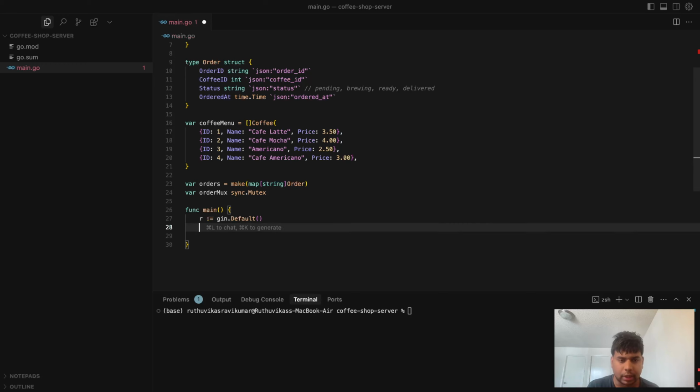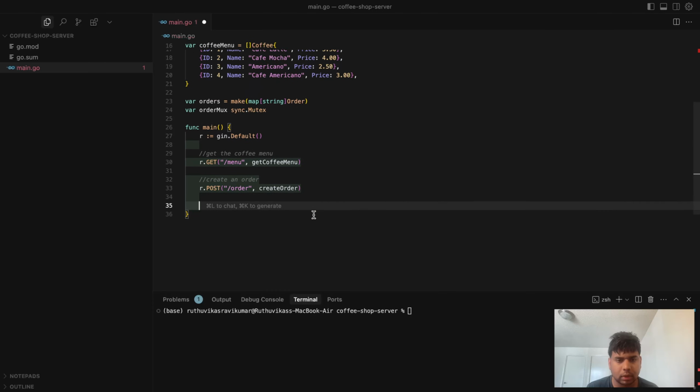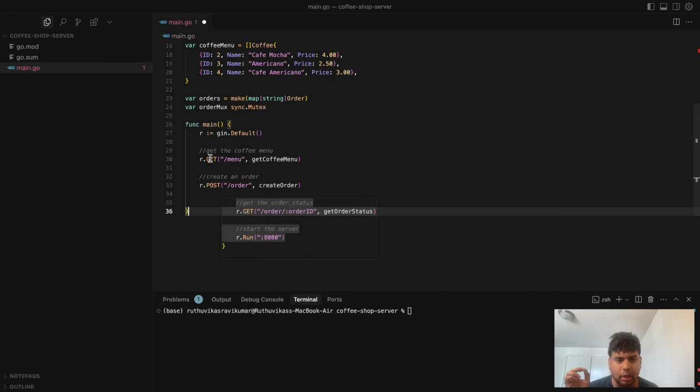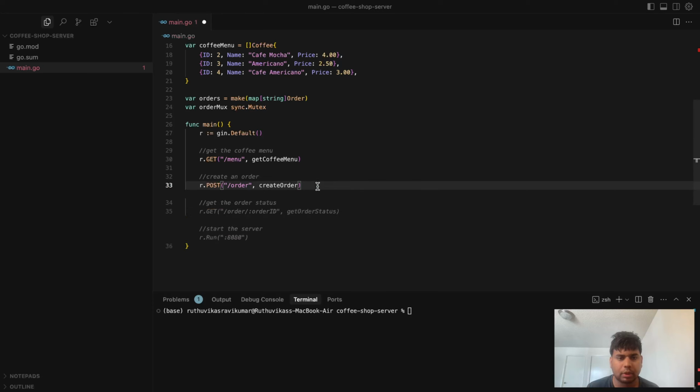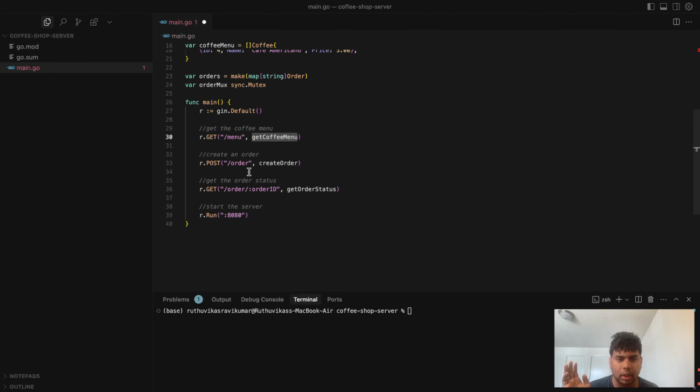Now let's write our endpoints. So this is one of the endpoints. Let me write all the endpoints so that I can explain later. So these are all the endpoints that we have. One is menu, to get the coffee menu, and the handler will be GetCoffeeMenu. That handler we will write later. The other API endpoint will be POST, because we'll be creating a new order. That will be of type POST, and the handler will be CreateOrder.